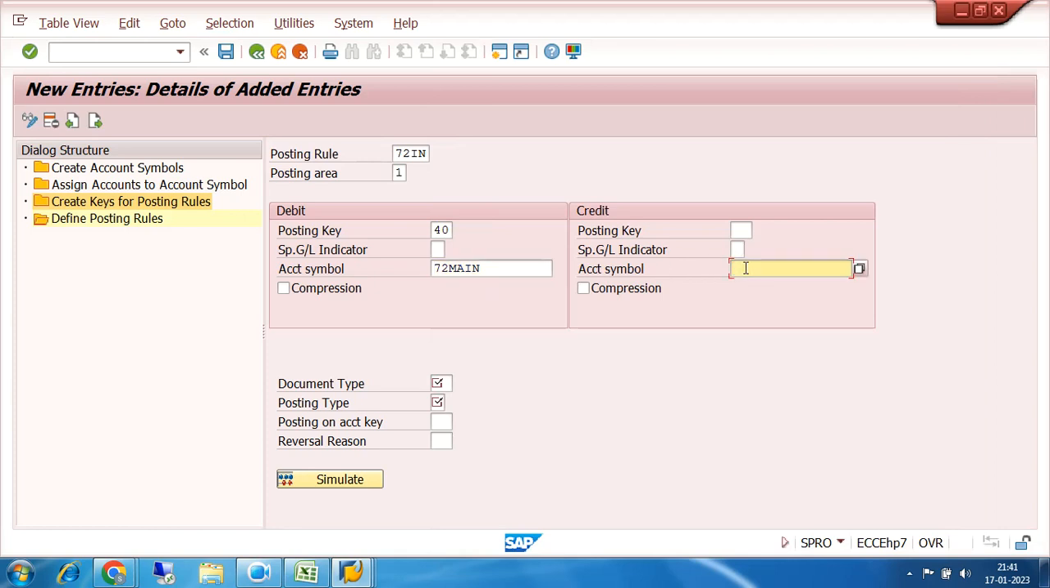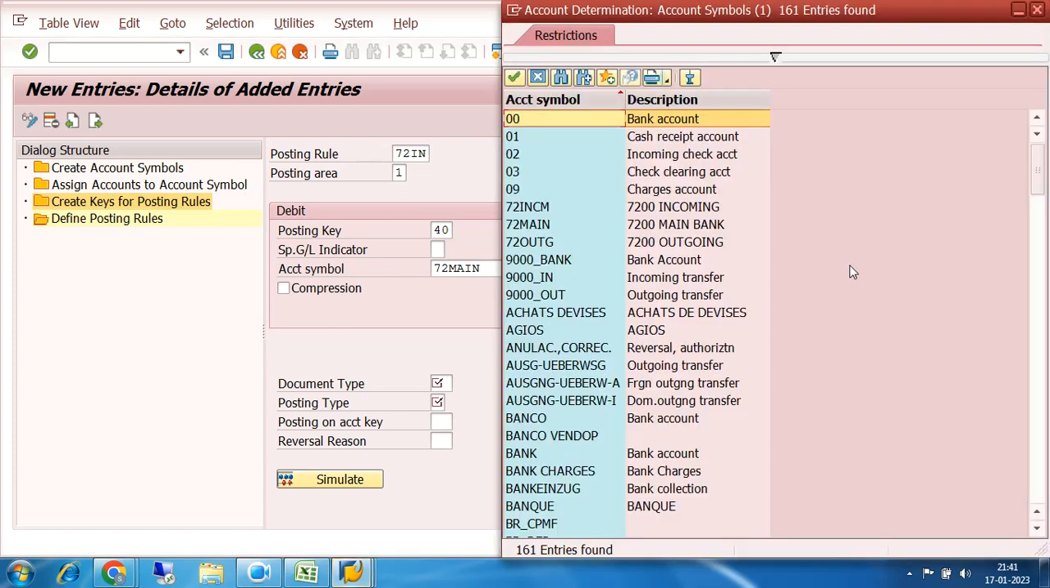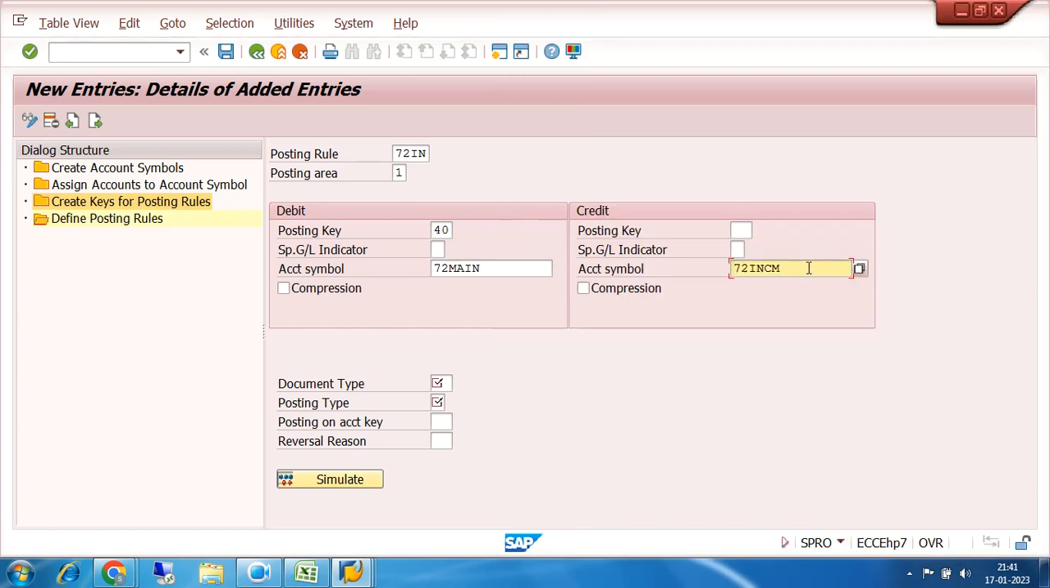And what account symbol will be credited? Because the account symbol is automatically linked to GL accounts, that GL account will be credited automatically. So what GL account will be credited? Whenever money first comes, it is put under the incoming. But due to this posting rule, main bank will be debited and incoming will be credited. So here the account symbol will be 72 incoming.